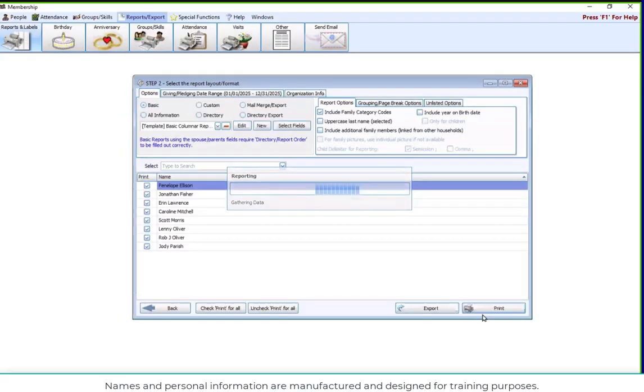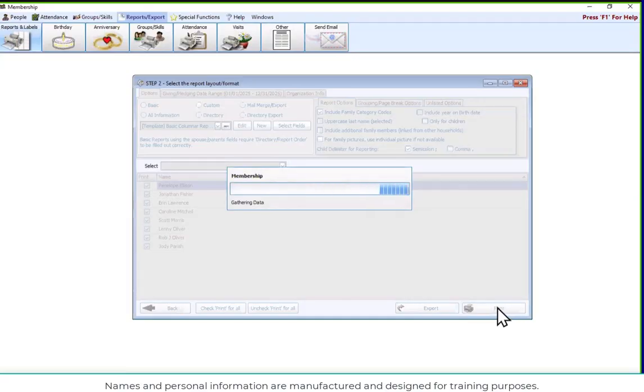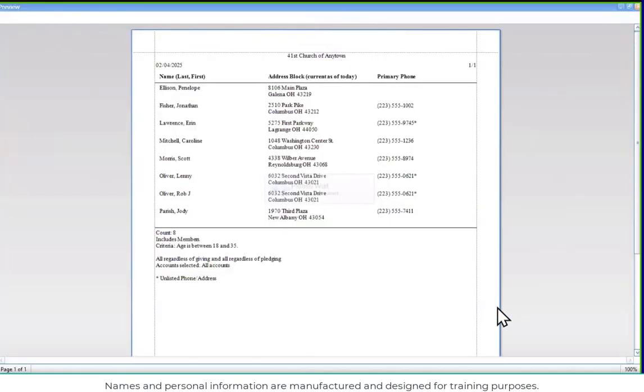Now, most of the people that I've been talking to don't need the actual report. They just need the number itself to fill out for the different forms they have to fill in. So for this example, top left, choose basic, and then you're going to choose the template basic columnar report. Everyone has this report on their step 2 here under basic. This report, if we click print, is going to give you very basic information: their name, their address, and their primary phone number. At the bottom of every report, it's going to give you a count.